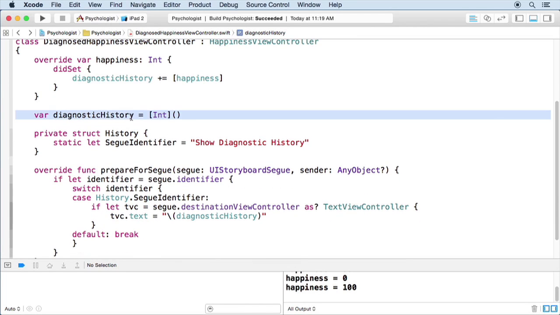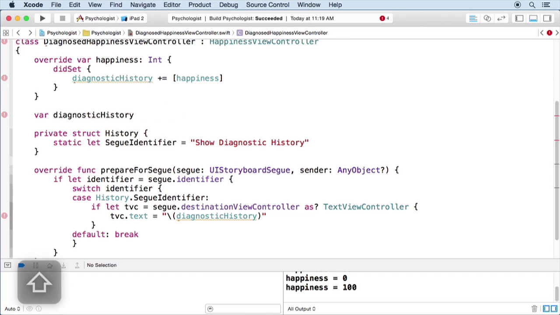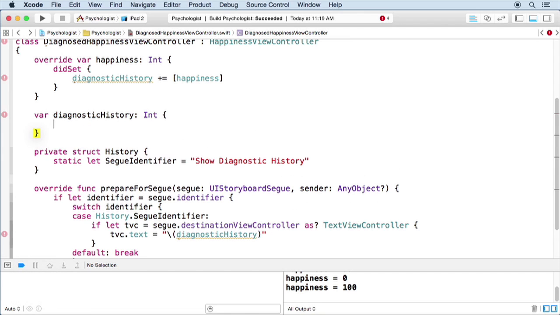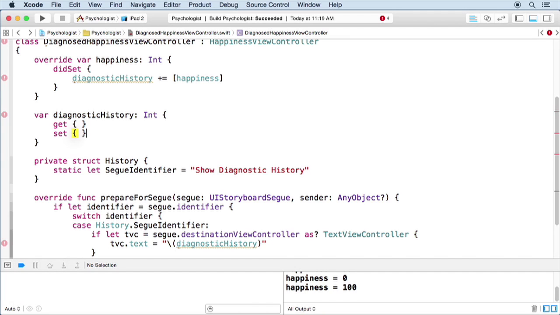So we really need to store this diagnostic history somewhere else. We can't just have it be in a var here. And a great place to have permanent storage, of course, is in NSUserDefaults. Okay, so let's change this diagnostic history. Instead of being a stored property here, let's change it to be a computed property. So I'm going to have it be an Int array, and it's going to become computed. So it's going to have a get and a set. And in the get and the set here, I'm going to go into user defaults. Put this diagnostic history into user defaults and out of user defaults.